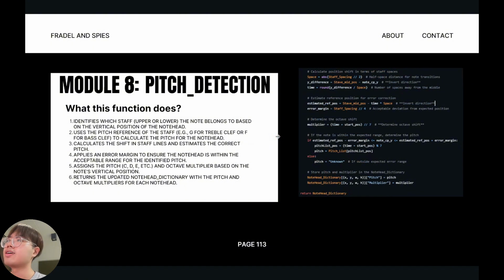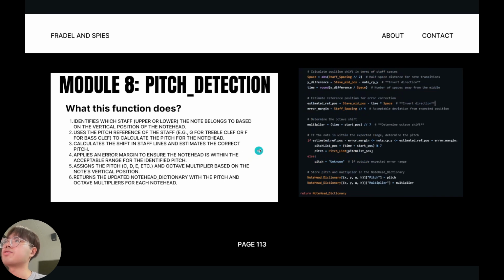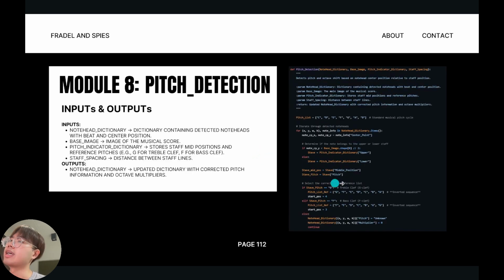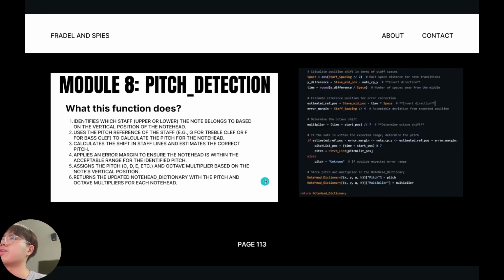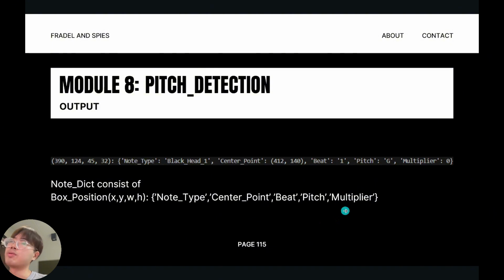So what this function does: first it will identify whether each staff is the upper or lower staff. After that, it will use the pitch reference of the staff to calculate the pitch for each node head, as you can see here. After that, it will calculate the shift in the staff lines to retain the correct pitch. Then it will apply the error margin to ensure the node head is within the acceptable range. Next, it will assign pitch and octave multipliers based on the node's vertical position. After that, it will return the updated node heads dictionary. So these are our OpenCV functions and parameters used in this function, and this is our output for this function.